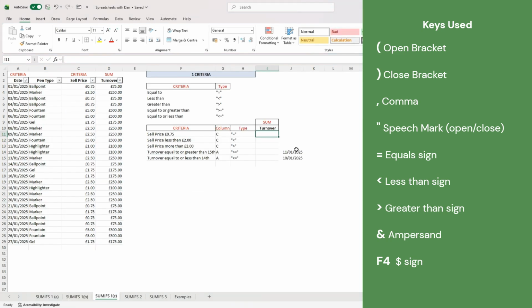In this section, we're going to have a look at some of the different criteria. So we've got the equal to, less than, greater than or equal to, less than or equal to. This is where sometimes people get stuck because with these symbols you also need to include the speech marks. So let's jump into these examples.